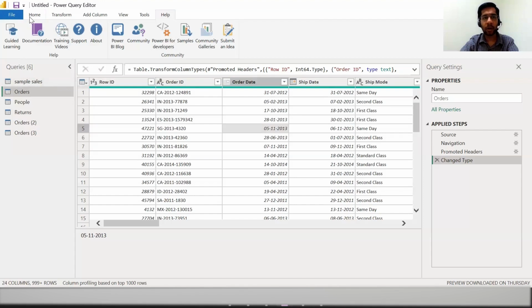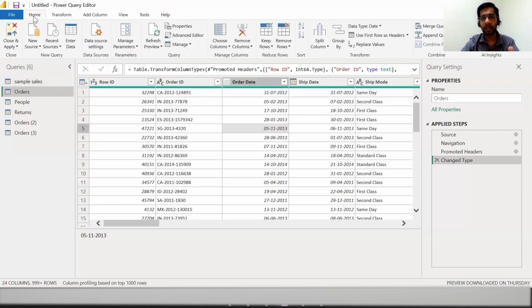We will be looking at all the options one by one whenever we are trying to clean the data. So we will be using all these options one by one, and we will also be taking a look at the advanced editor and also the query dependency editor in the upcoming session.